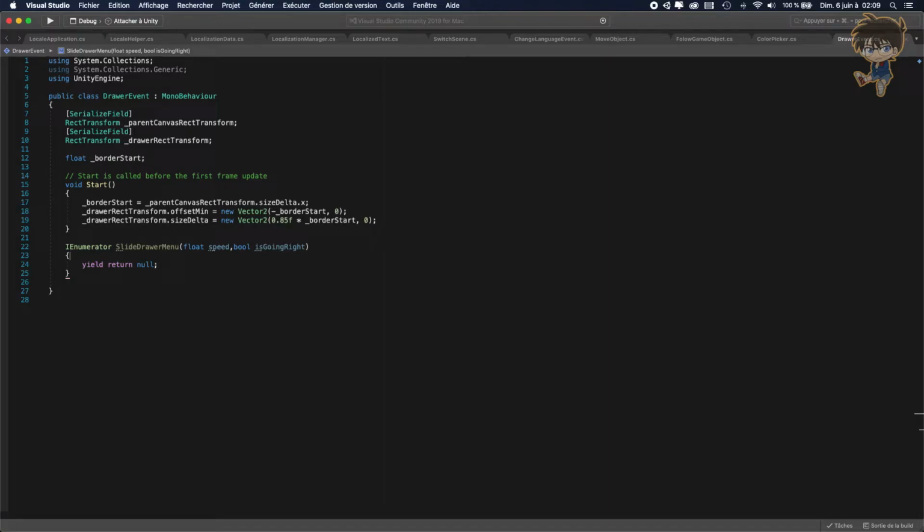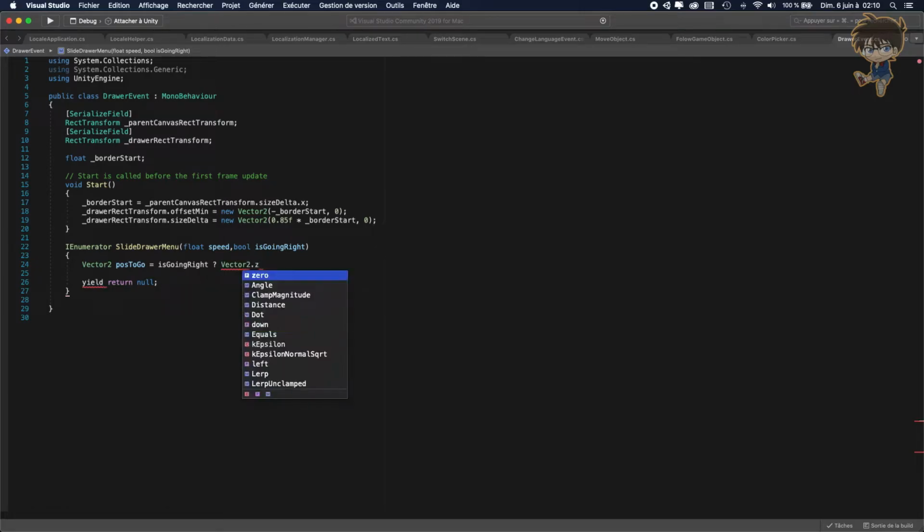So the first thing we need to create is a Vector2. So let's create a Vector2 and name it posToGo. Basically this vector will tell us where the drawer should go. So this one will be equal to, right now we'll use a ternary statement. The ternary operator is the same. If you don't know what it is, I recommend my video. So we'll say isGoingRight. If isGoingRight is equal to true, we want to go to Vector2.zero.